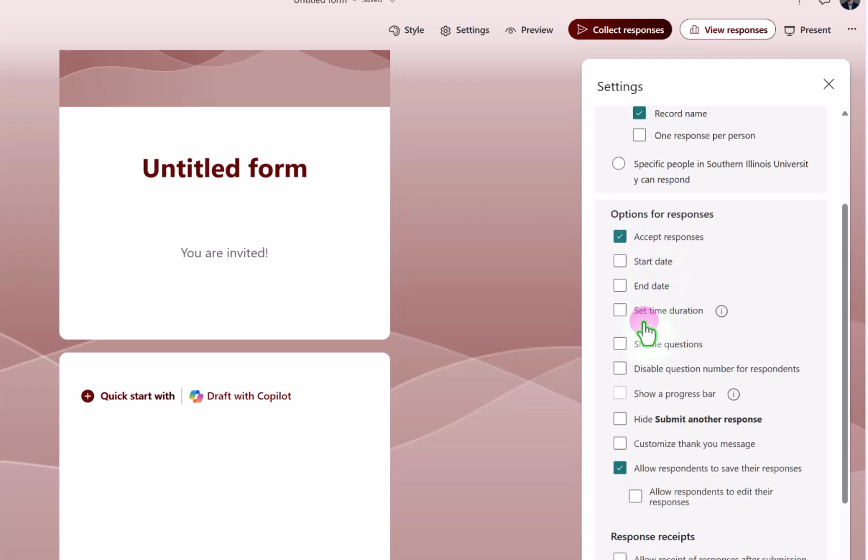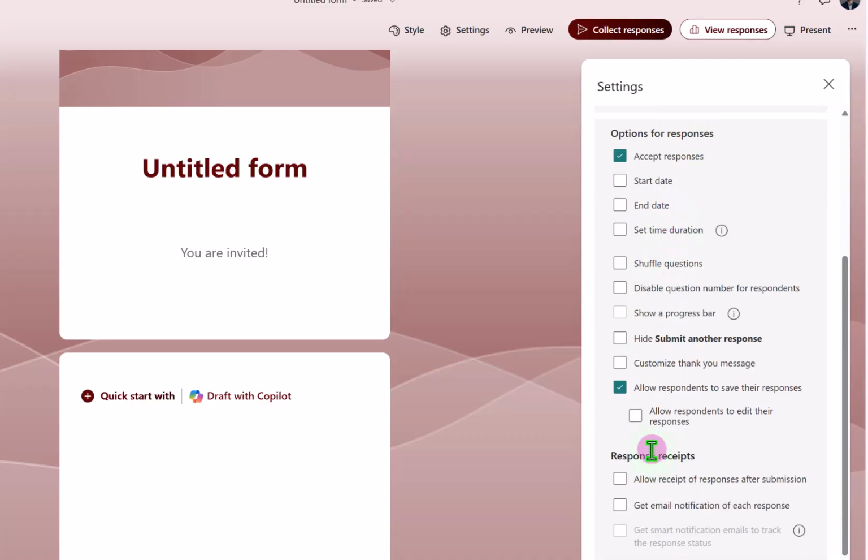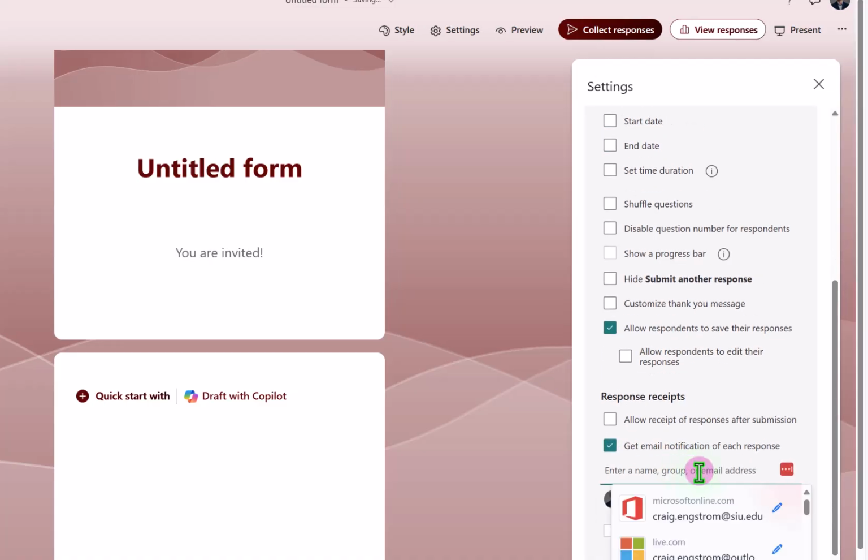You can set a start date and end date if you want to only restrict it to a certain time. You can go through all of these questions. I don't want to belabor it. But one thing you may want to collect, specifically if you're using forms to collect anonymous feedback during the term, is to add your email address. So it comes in irregularly, you would get an email notifying you that someone now has responded to your form.